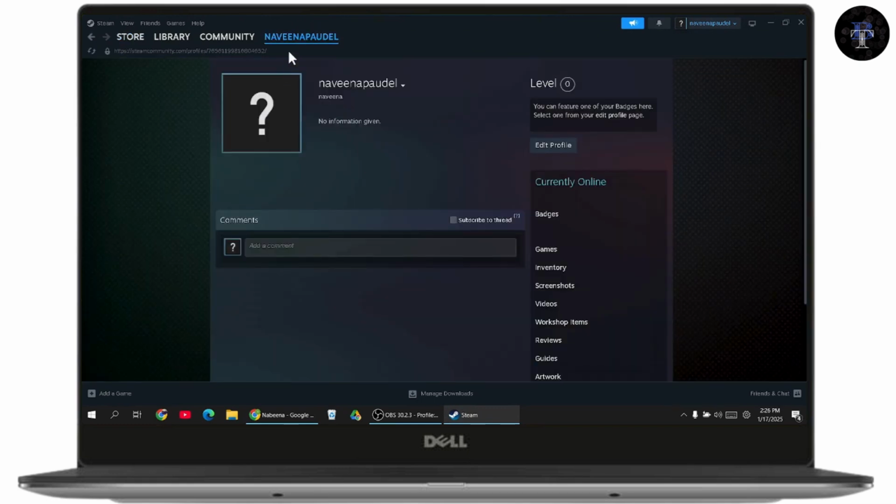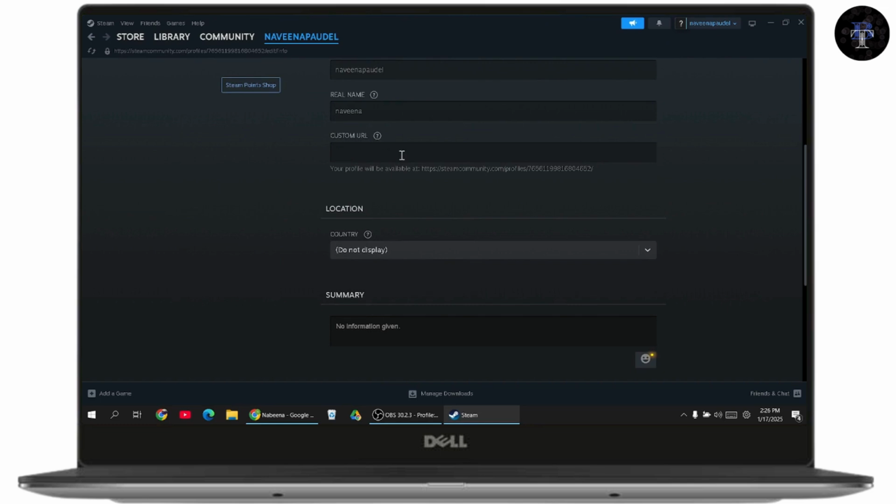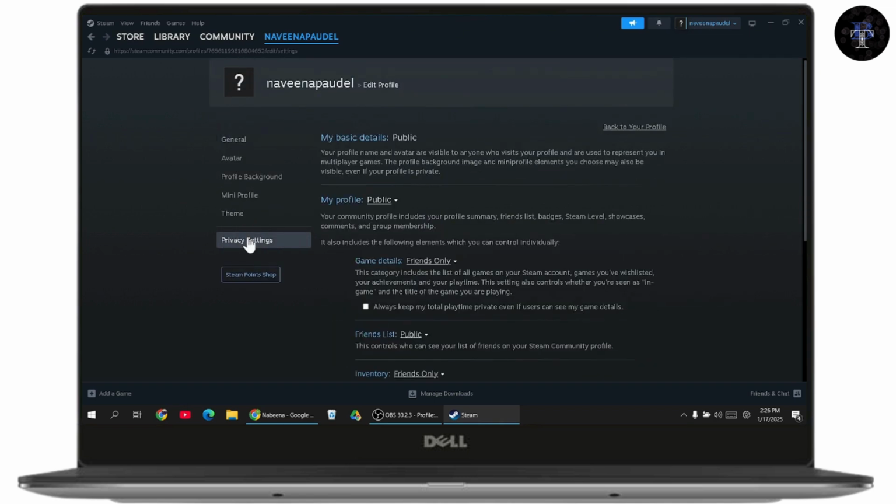Under your profile, you will have the Edit Profile section. Just go to Edit Profile and then copy your Steam ID. But if you don't have your custom URL here, then you just need to simply select your ID, which will be right here, which is the default ID. So copy this ID.